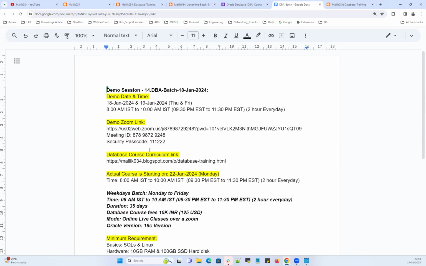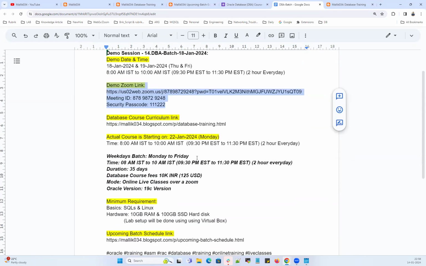And I request everyone to join these demo sessions on 18th and 19th Jan, Thursday, Friday, 8 a.m. IST to 10 a.m. IST. And this is a Zoom link and meeting ID and passcode. And also I request you to share this Zoom link and meeting ID and passcode with your friends and colleagues, and ask them to join these live demo sessions and make these live demo sessions more interactive, so that we can ask any questions, queries, and we'll do interactive sessions on these 2 days.